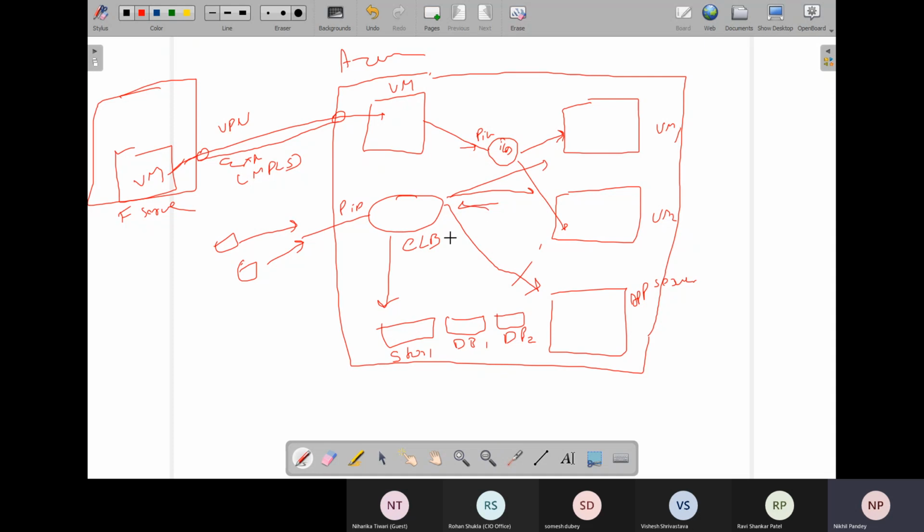So any doubt in this? ILB, ELB? Any doubt in load balancer? What load balancer does? No, sir, it is fine. Okay. So we performed few labs on the load balancers.